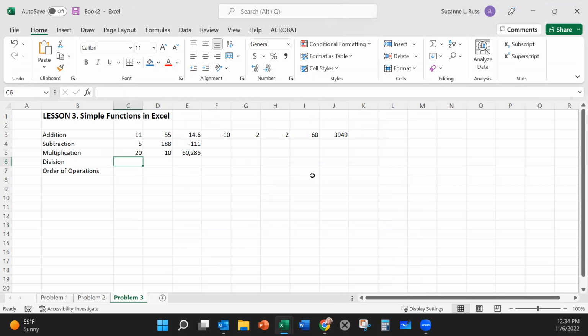Division in Excel is done with the slash, the same as I believe on most calculators. So let's do our first division problem. Equals 5 divided by 10. And you can see we got 0.5. And remember, 0.5 is the same as 1/2.